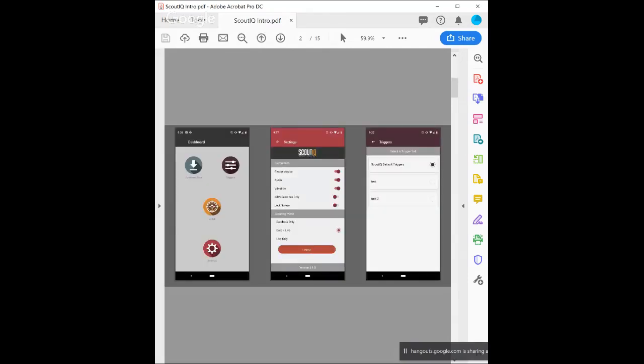Right here, I've got a couple screens of ScoutIQ. If you open ScoutIQ, hopefully you already have for your trial, you've seen these screens. I want to go over a couple different things that you'll see here. In the very far left-hand side right there, this is the main screen. Of course, the top left-hand button is where you can download your database.